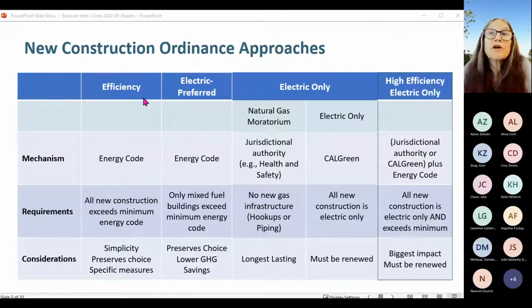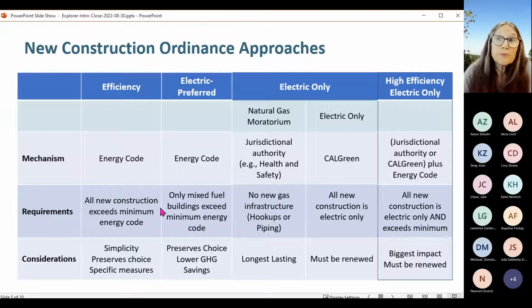Okay, so we talked about the question of efficiency. Do you want to include efficiency in your code? If you do, the mechanism for doing that is the energy code. And in this case, if you had just a standard efficiency requirement, you say basically all new construction exceeds the code by some percentage or some margin. Okay, it's a pretty simple breach code. It's historically how most ordinances were structured. Preserves choice for the builders. They can choose either mixed fuel or all electric designs. And you could have either a performance requirement or you could require specific measures. For example, a cool roof or something like that if you wanted to.